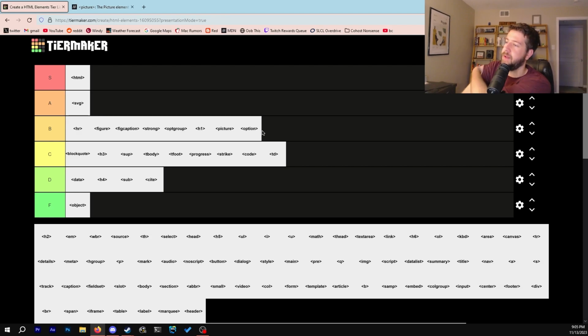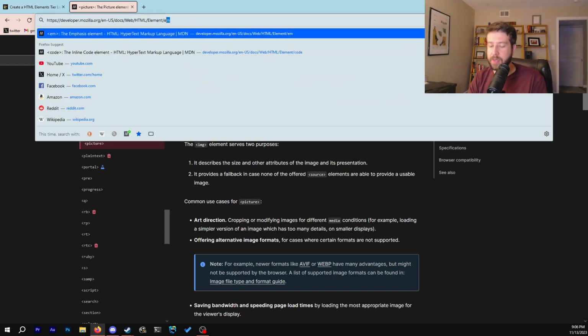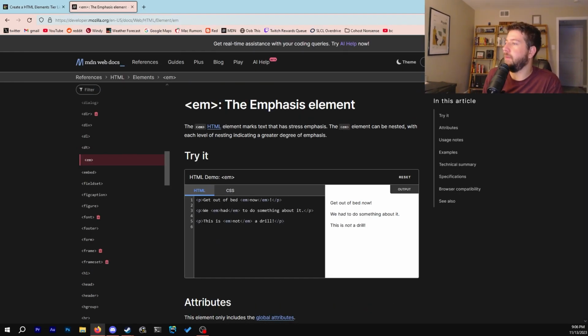It is nice to have drop downs. Options, you need to have an option. H2, that will go there also. EM, emphasis. EM is very similar to strong, where it's supposed to mark text that needs to be emphasized, but most browsers render it using italics.